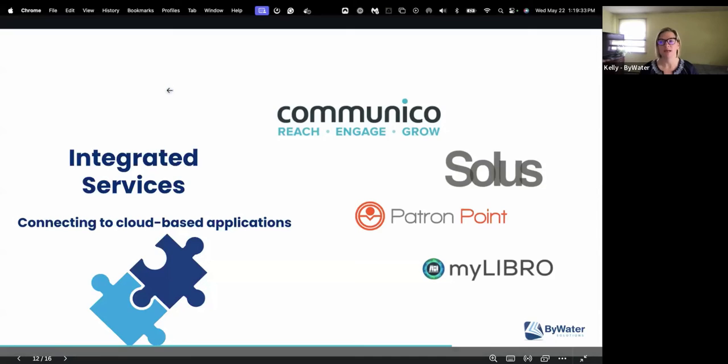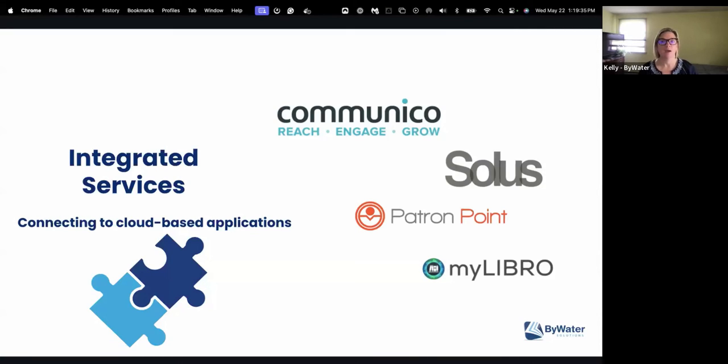Okay, some integrated services. We're thinking about, as we go to the future, just how we're reaching out to our users on different platforms, whether we're talking to them through patron engagement or marketing messaging. We want to make sure that we also, as the Koha system, are able to help these other providers such as Communico or Patron Point or Solus or My Libro to be able to get the information that they need to send out these emails to your patrons.